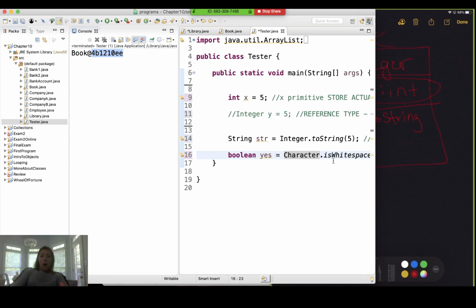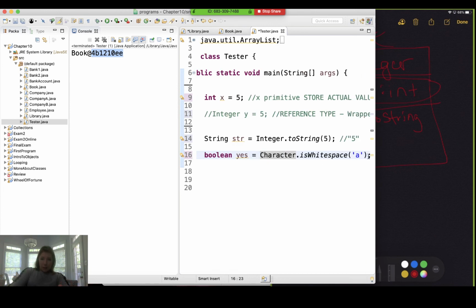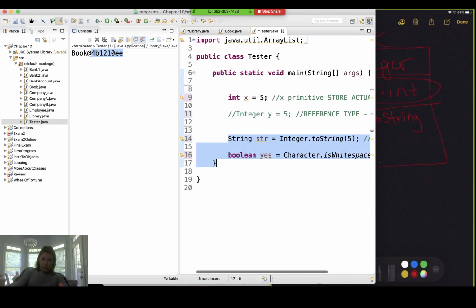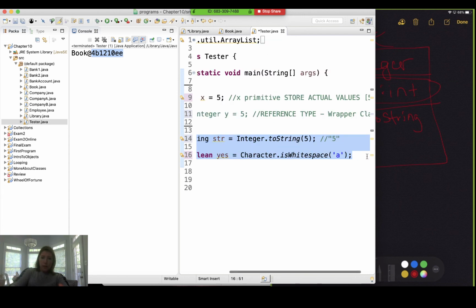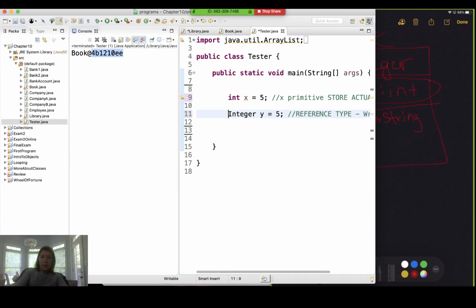Awesome. Now, autoboxing and auto-unboxing. If I go back to this example, I'm going to remove these and go back to this example.